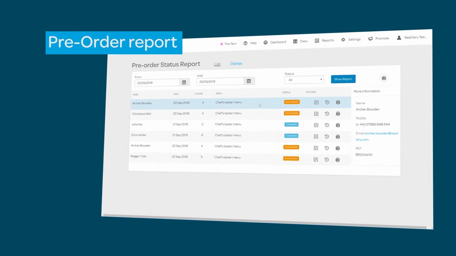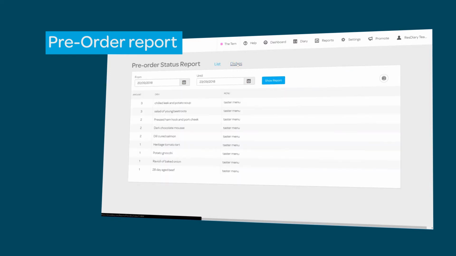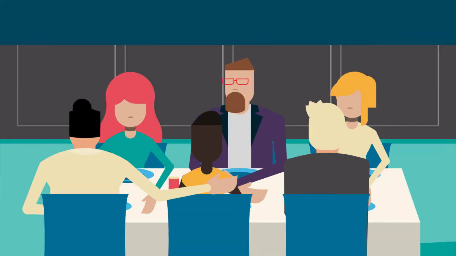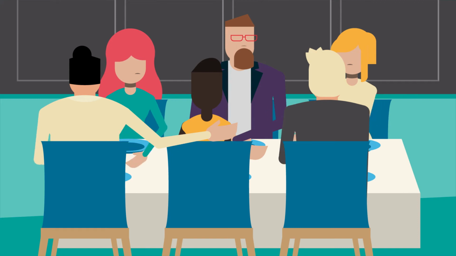Once the pre-orders are in, the information is collected in a report, so your chefs know exactly what they will need to order in advance. All this means your customers will have a better booking experience, and their big event will run smoothly.